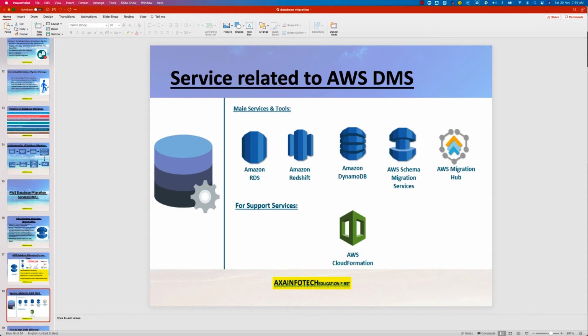Services related to AWS DMS, so main services and tools. Definitely one is RDS. RDS, all the relational databases are there. So there is Oracle, Postgres, Microsoft SQL, Aurora, and I think Oracle. Then Redshift is there. That is the service which is used for data warehouse. Some companies have big data warehouse solutions, so if you want to migrate onto Amazon Redshift, you can use that.